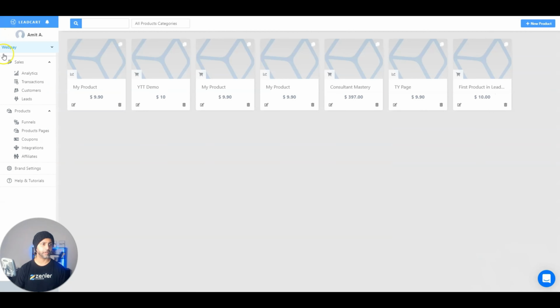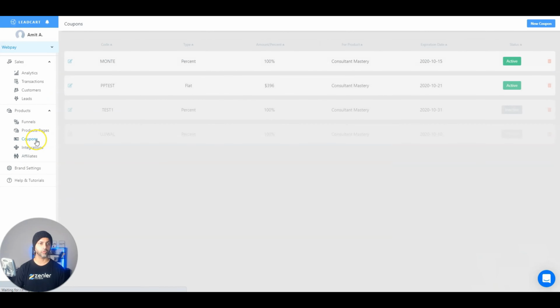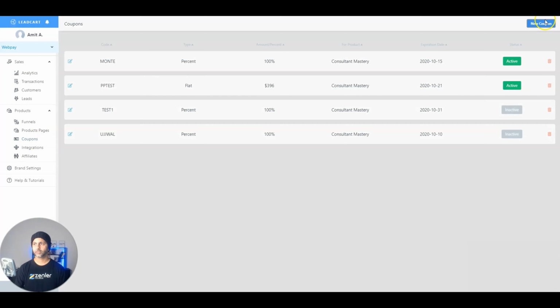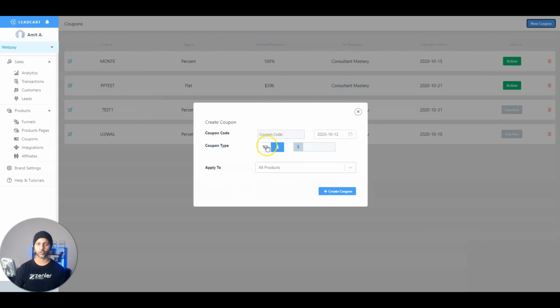Now, some of the other stuff I want to show you is integrations and coupons. Coupons, really simple. Just create a new coupon, give it a code. You can have percentage or dollar amount, and then you can put in those amounts and apply it to specific products, and also select the expiration date right here.